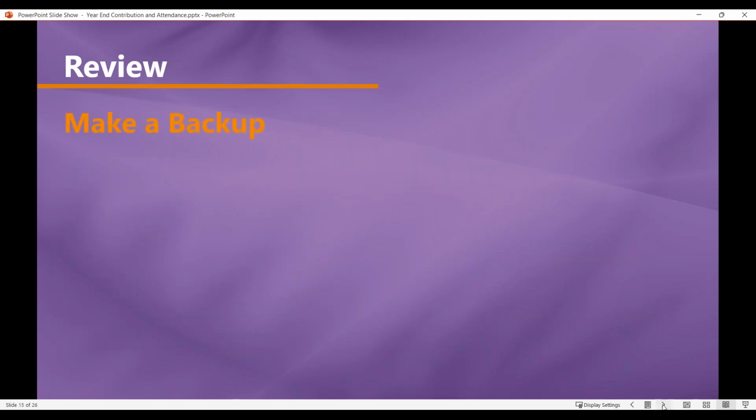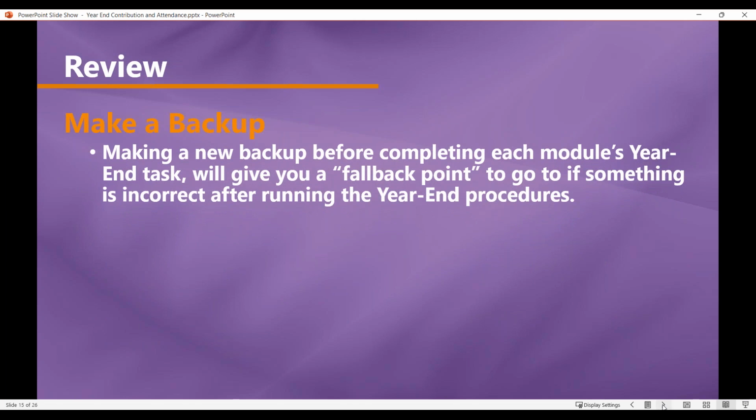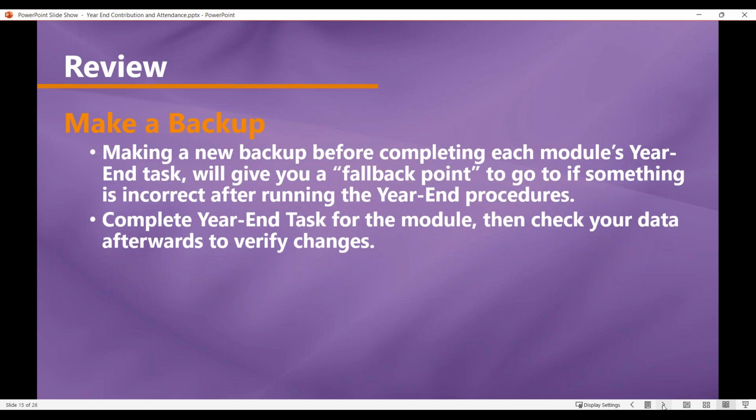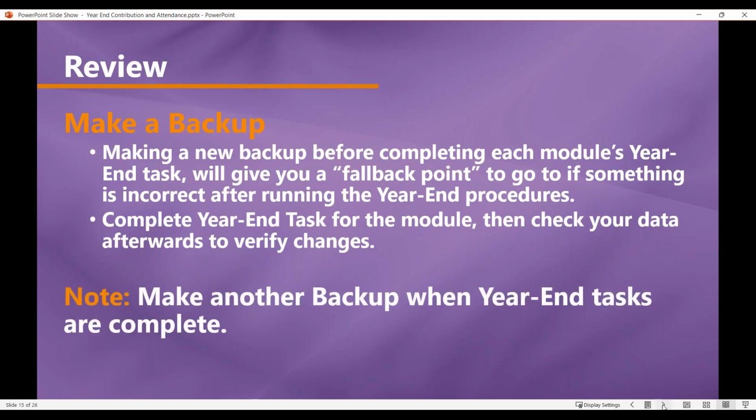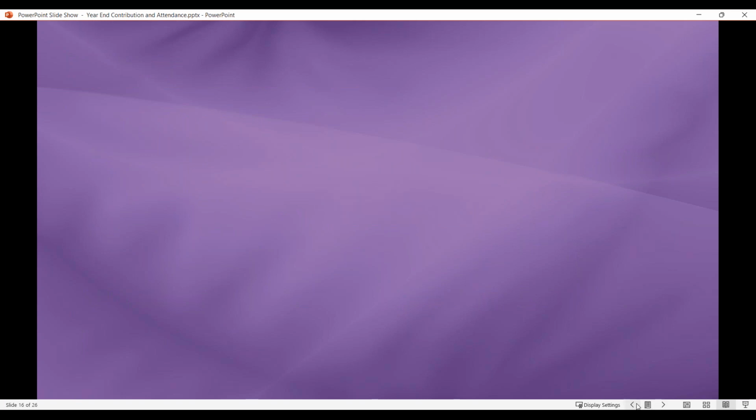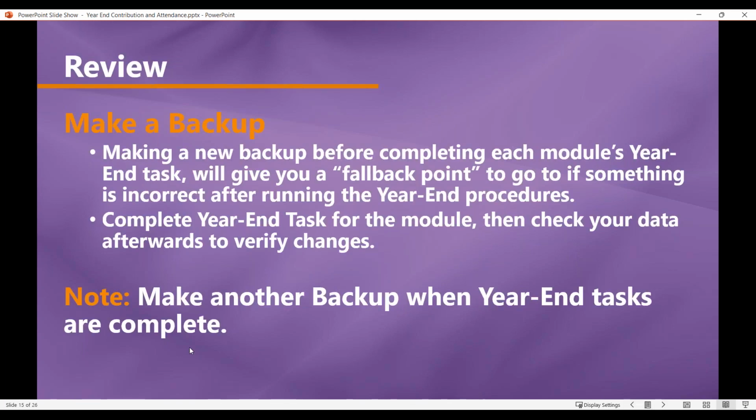And then make a backup. Making a new backup before completing each module's year-end task will give you a fallback point to go to if something is incorrect after running the year-end procedures. Complete year-end tasks for the module, then check your data afterwards to verify changes. Note, make another backup when year-end tasks are complete. And that's pretty much it for the review.